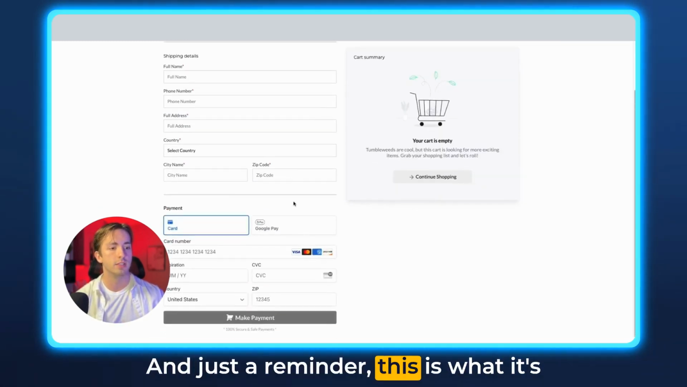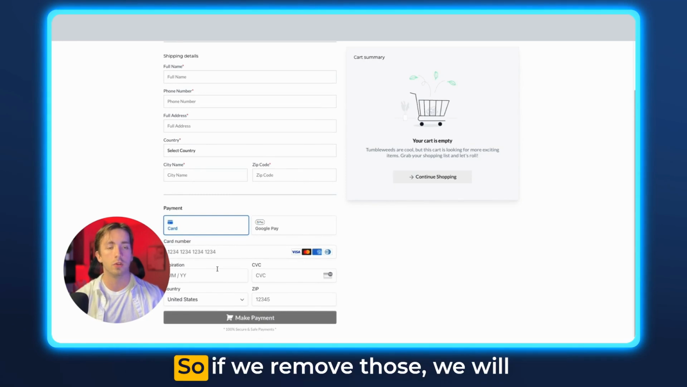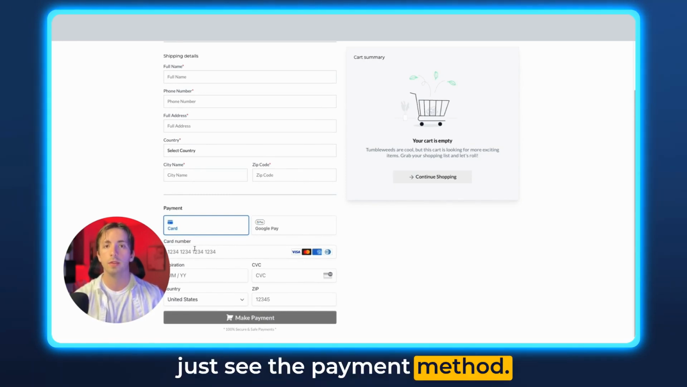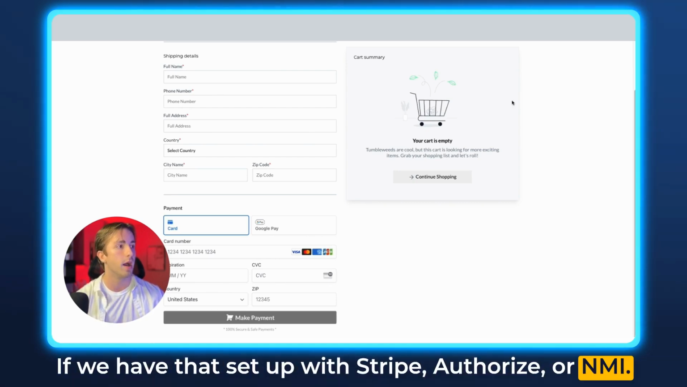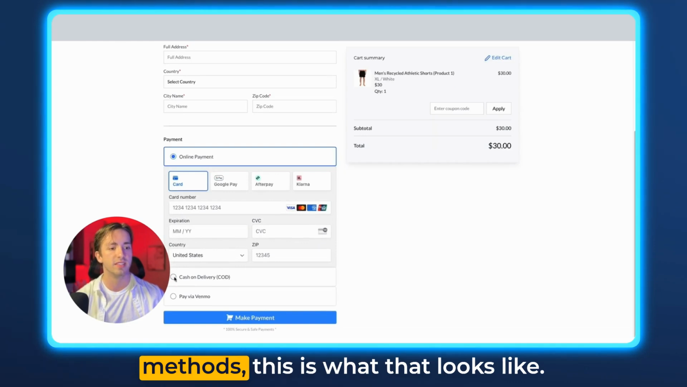And just a reminder, this is what it's going to look like without any of those. So if we remove those, we will just see the payment method that is just a regular credit card if we have that set up with Stripe, Authorize, or NMI. And with the manual payment methods, this is what that looks like.